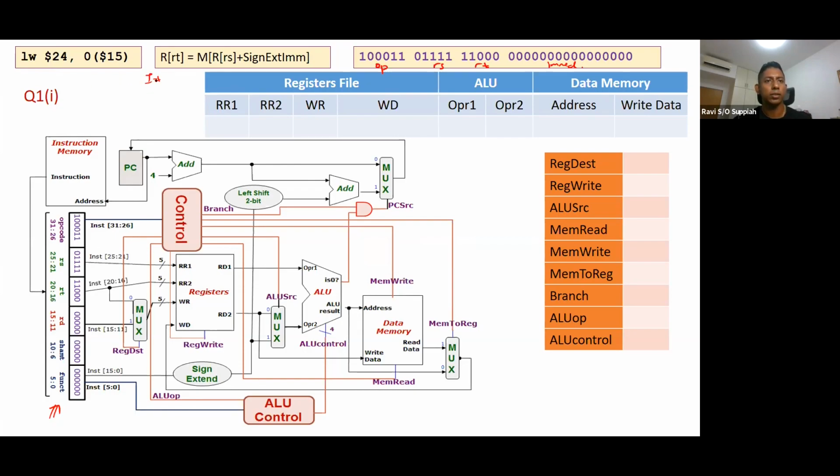In an I-type instruction, in this case, we are doing a memory access, and the memory access is given by the value of RS added with the immediate value. So in our case, let's go through and see step by step what is going to happen.